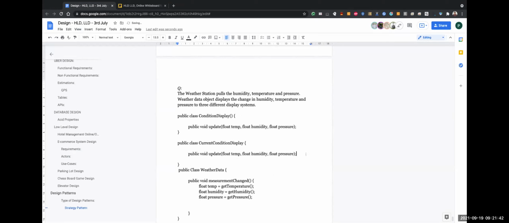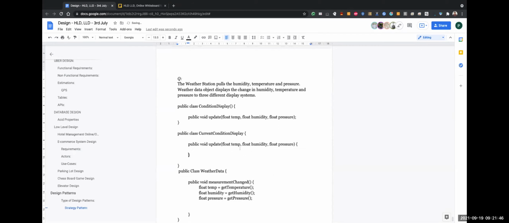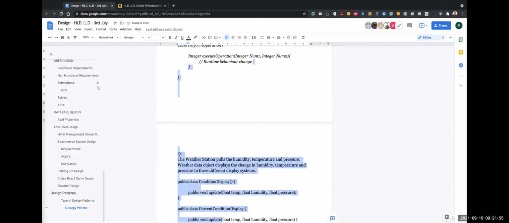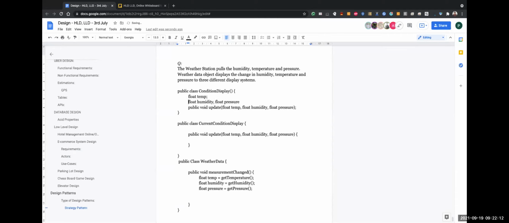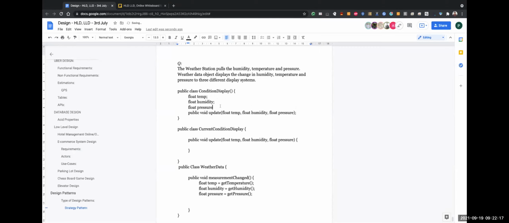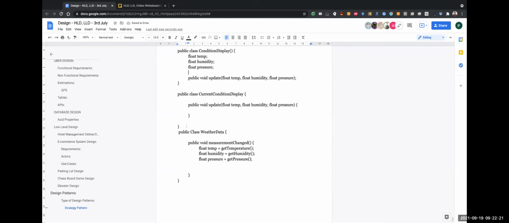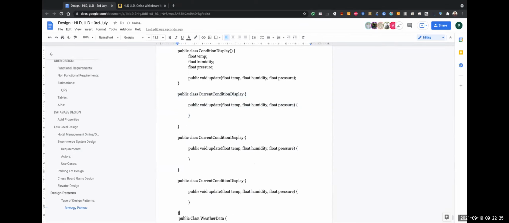Public void update, and what it will do, it will update the temperature, humidity, pressure. I'm not writing that code now. We can update with the current display, and here you'll have, let's say, float temp, float humidity, and float pressure. These are my data members, and this is my public method. And then we have a current display. Similarly, we'll have a statistics display, and then another one called forecast display.